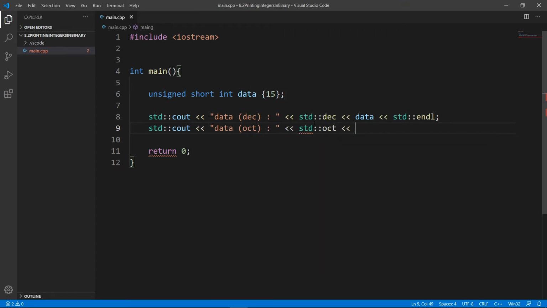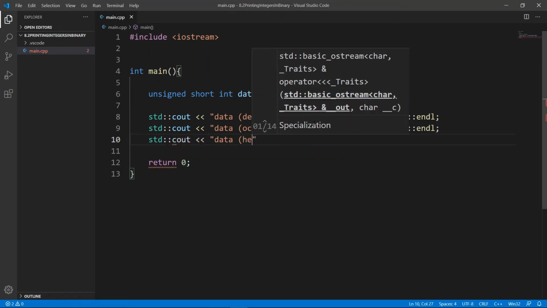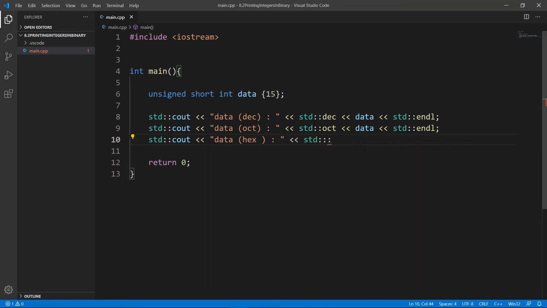I think we have this. Yes, we do. And we're going to print this in octal format. We can also do this in hexadecimal. So let's do this data, and we're going to show this in hex, and we're going to do std hex, and we're going to print this out.